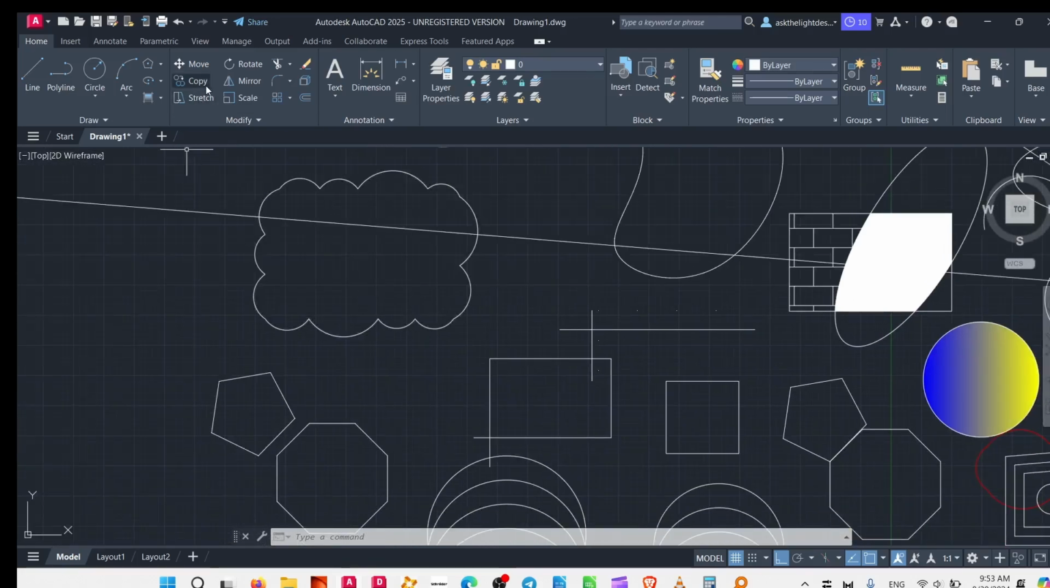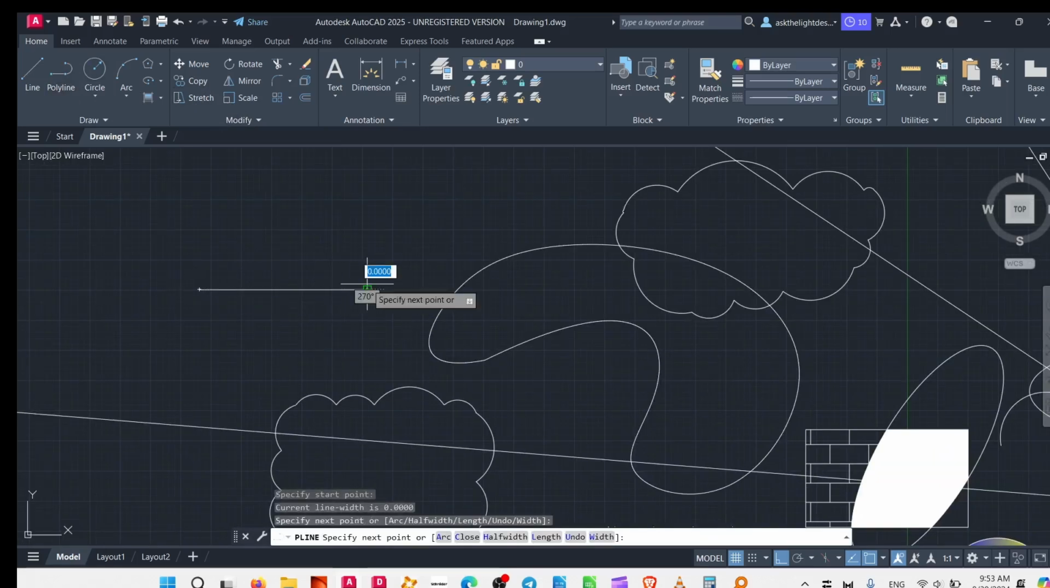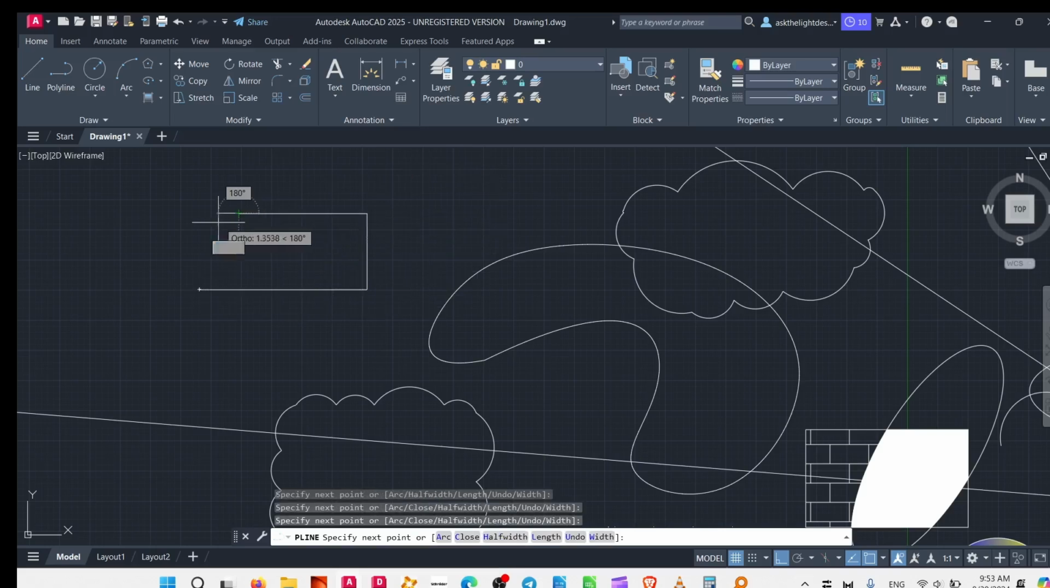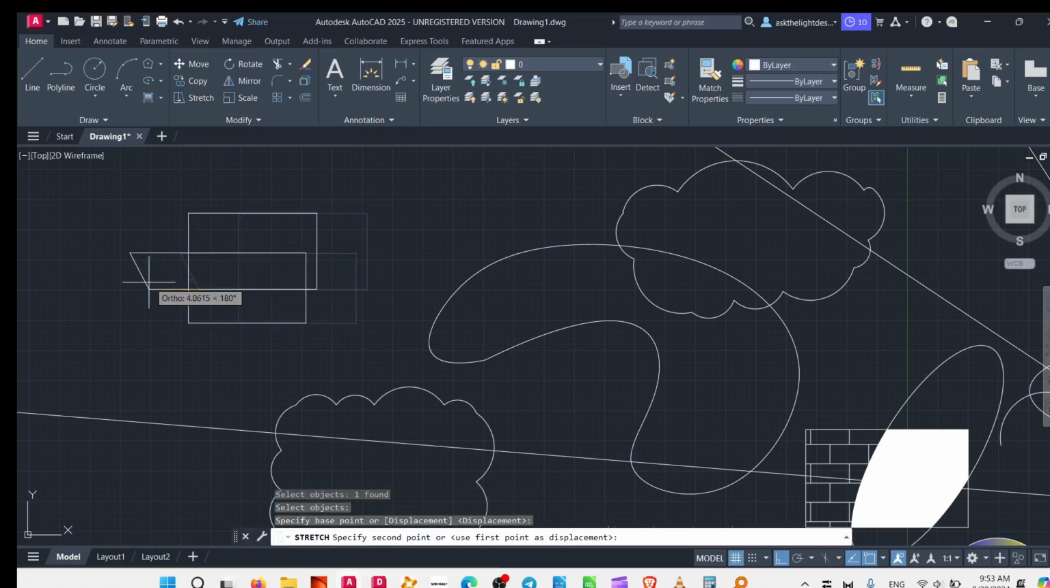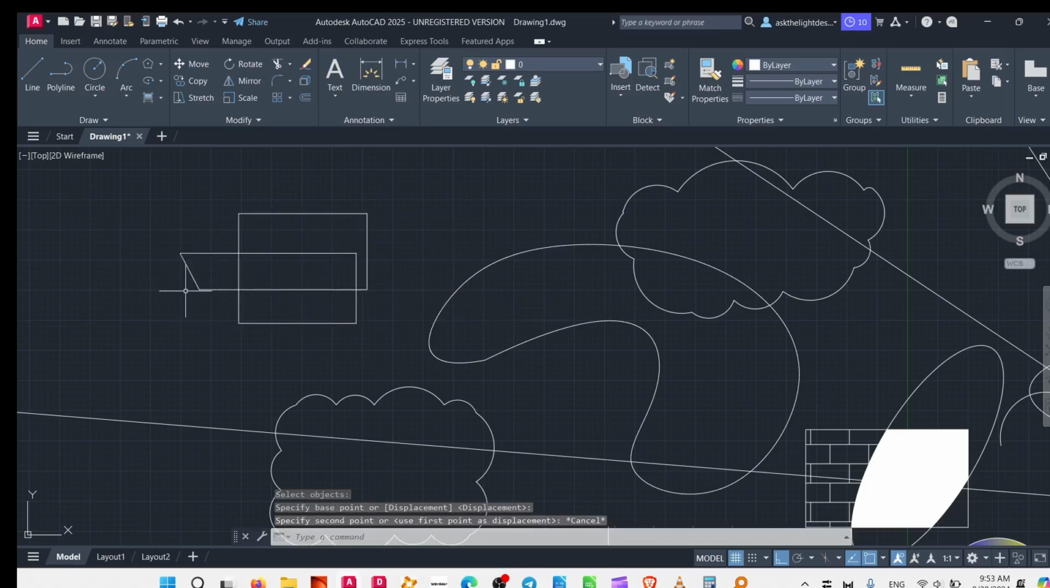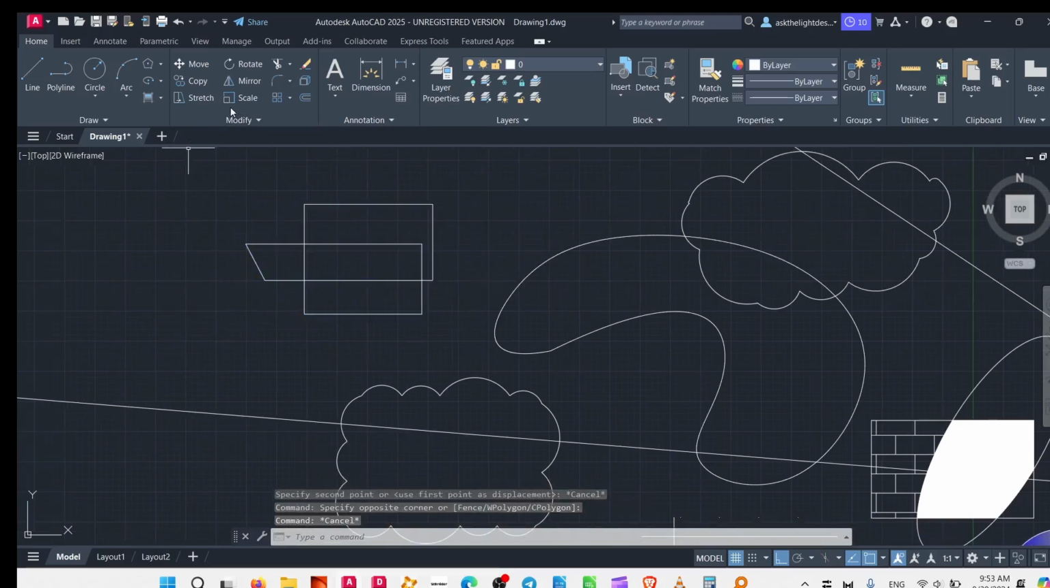In this case, okay, let's do one thing. Let's create our own polygon first. Okay, then let's try to use stretch over here. Why is it not? Okay, let's just use the scale command.